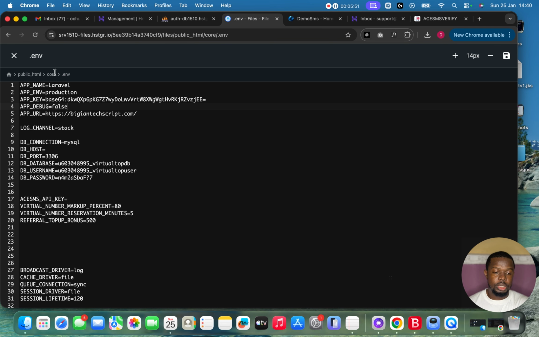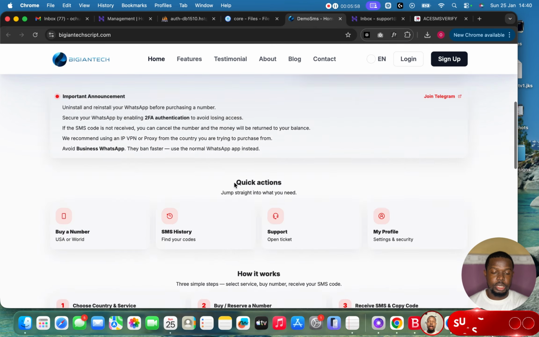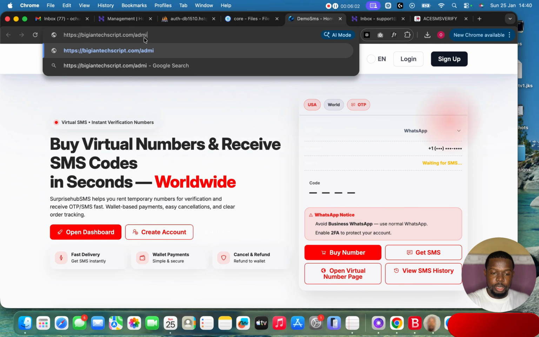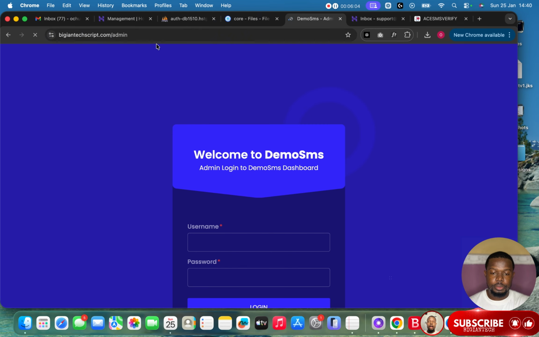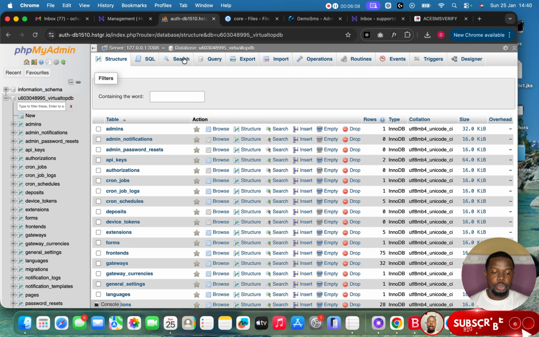It's not nice for users to see that kind of error. So guys, this is the front end of the website, which is nice. Now to get to your admin section, it is your domain name /admin. So good, your domain name /admin. Now go back to your phpMyAdmin, go to admins.